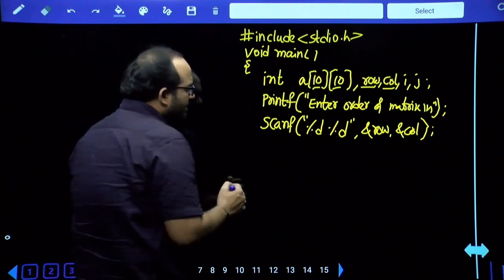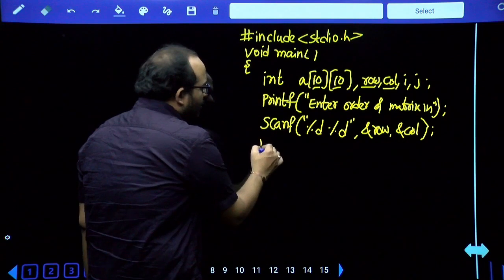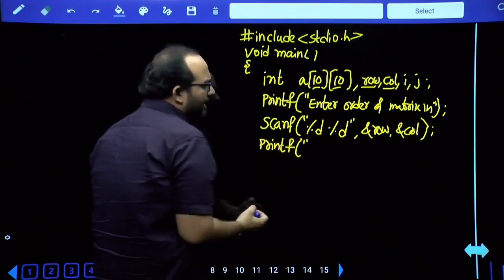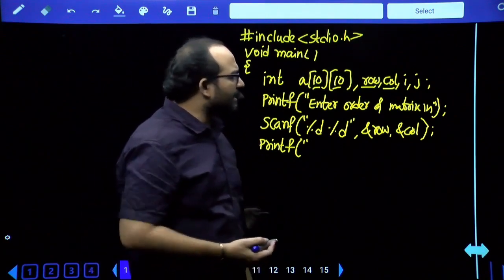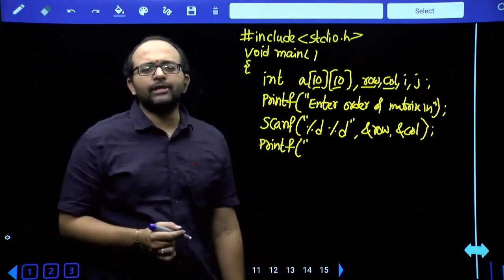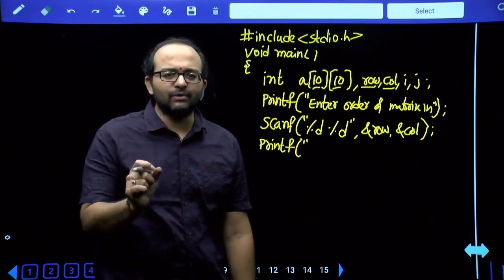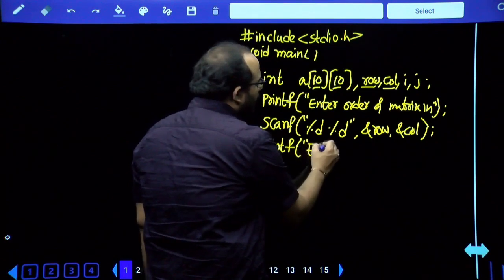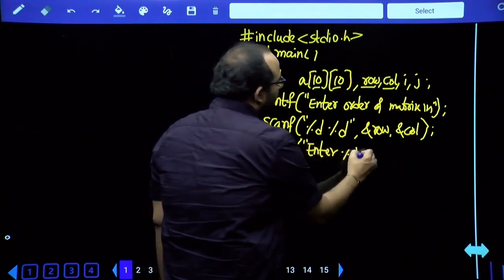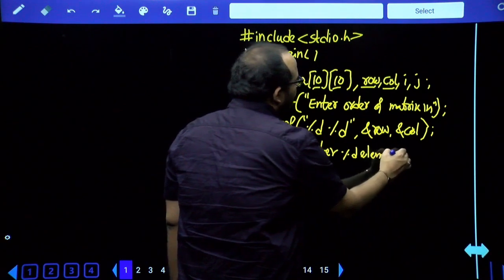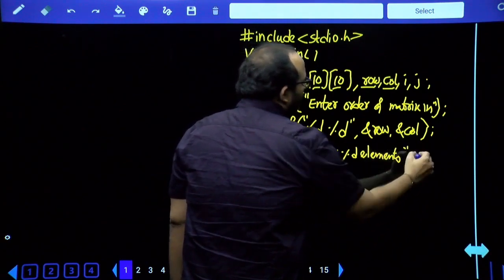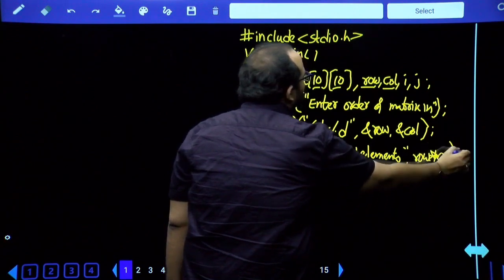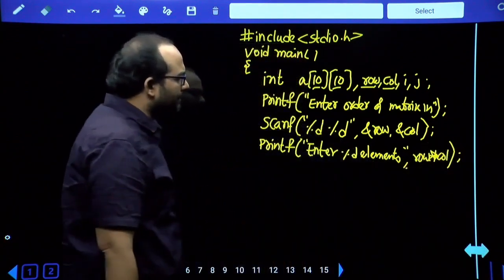First of all, we can print a message saying enter elements into array. How many elements can be entered inside this particular array is equal to row into column. Row size into column size will give you the number of elements to be entered inside the array. So we can write like this: enter %d elements into array, which is given as row into column, row size into column size.